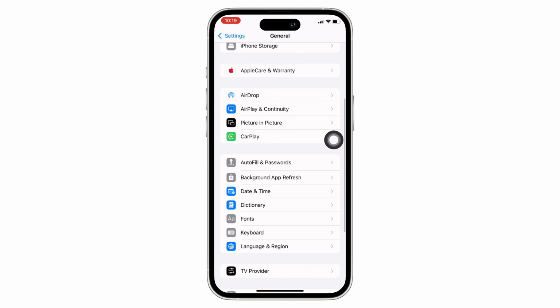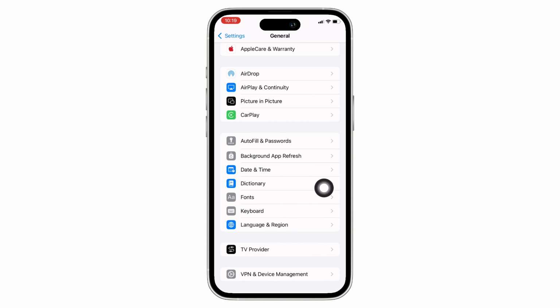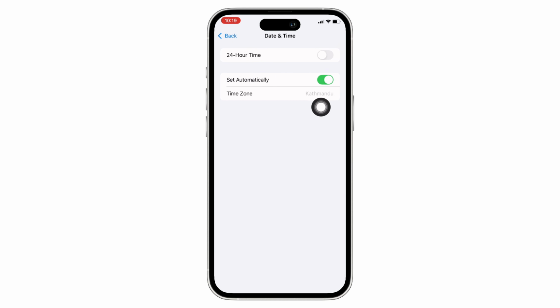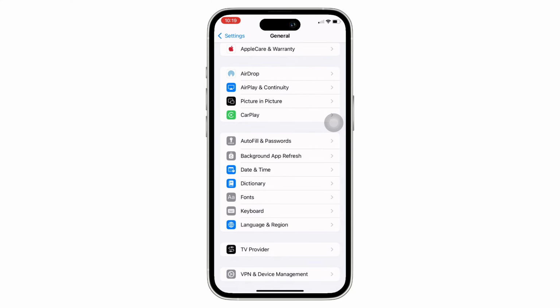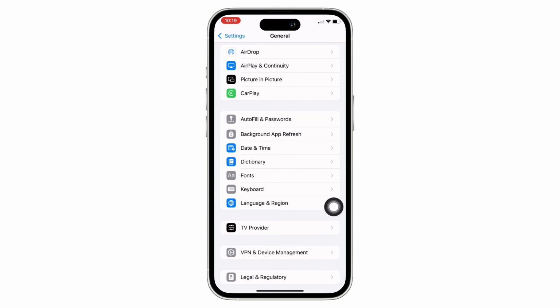Here, go ahead and enable the toggle button for set automatically as wrong times often cause verification failure. See if your issue is fixed yet, and if not, then in general again tap on VPN and device management.